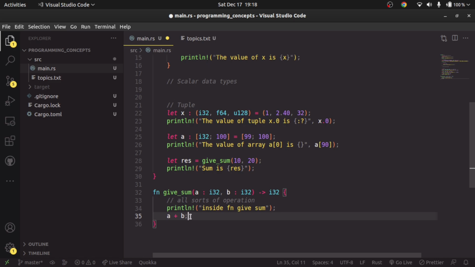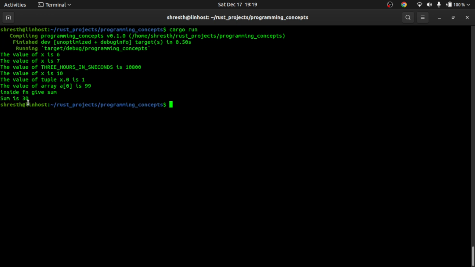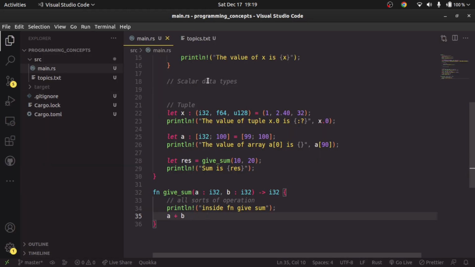So you need to exclude the semicolon from the last line to tell Rust that you want to return this value from this function. If you have some experience in JavaScript, you might know that in an inline function or an arrow function, you can ignore the return keyword. Something similar is happening here. If I run this, it will give the same result. You can see sum is 30, and before this it printed inside fn give_sum. So that was about functions in Rust.